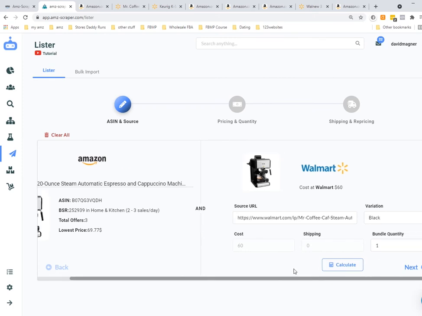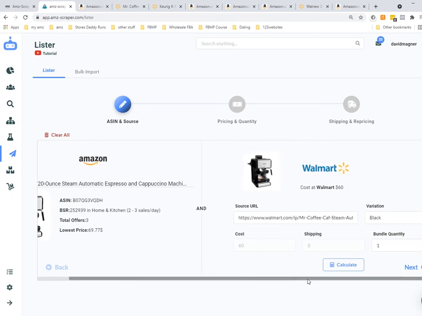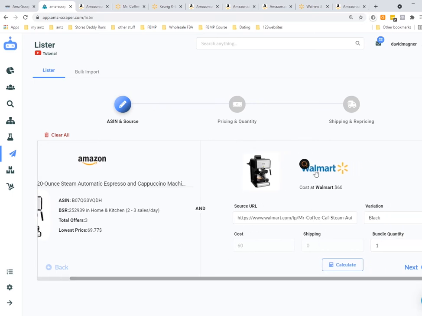Sometimes, so there's one coffee maker on Walmart, and the Amazon listing is for one coffee maker. Sometimes there'll be multiple listings. Sometimes there'll be multiple bundles. What if the listing on Amazon was for 2 coffee makers? So every time you bought one order of this item on Amazon, it came with 2 coffee makers. Well, if that was the case, because each order from Walmart is only 1 coffee maker, we would need to increase the bundle to 2.